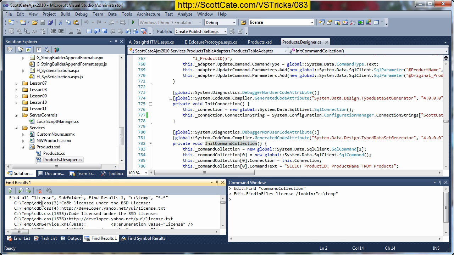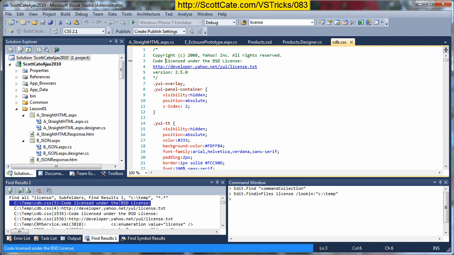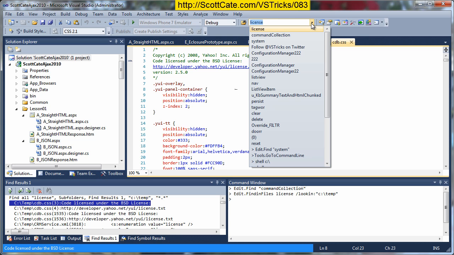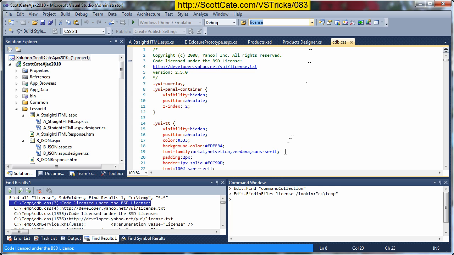So here I can see a cdb.css file, code license for something. If I double click it, now that file will open in the Visual Studio editor for me to edit, and then all the Visual Studio goodness works because I'm inside this editor. So that is tip number 83, with a minor introduction to the command window up here in the find box, as well as the command window here.